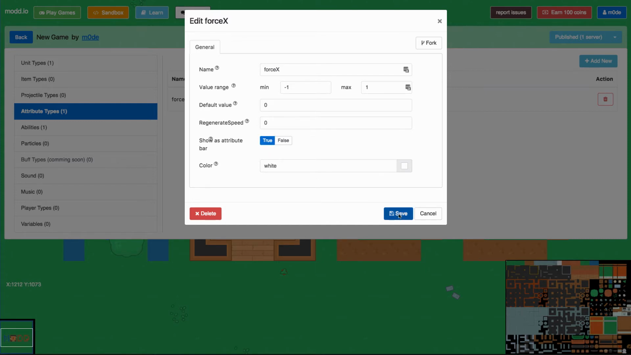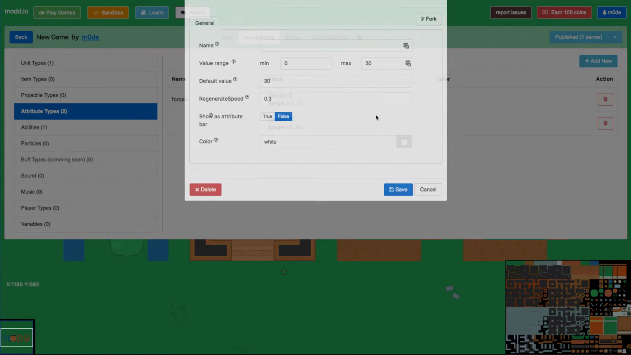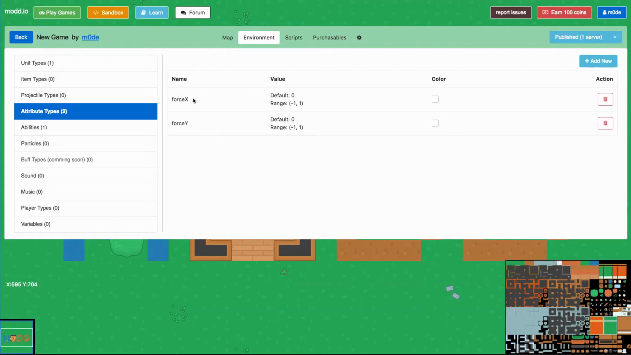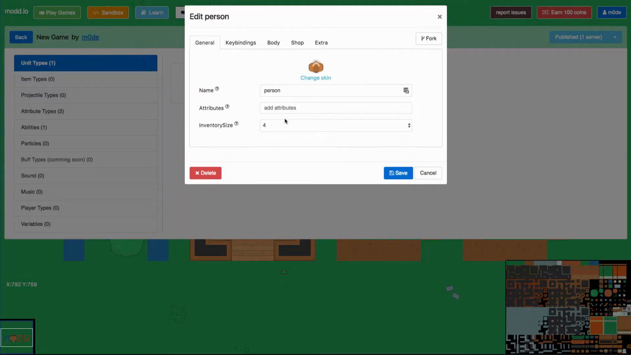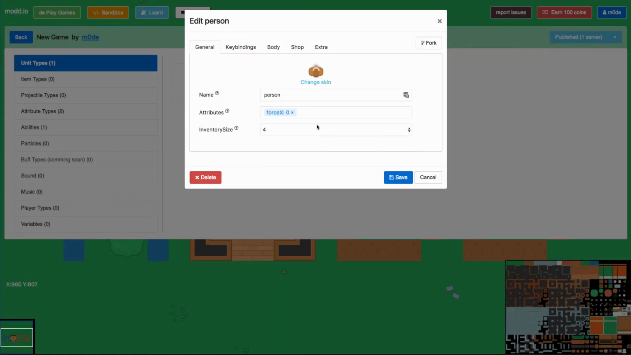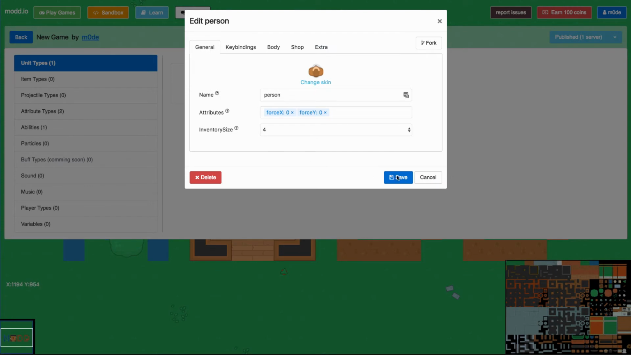So I'm going to create force X, and we are going to create force Y as well. Don't worry, guys. It'll all make sense in the end. Just bear with me here for now. Okay, and save. All right. So we have force X and force Y attributes, and now we're going to add those attributes to the unit. So force X, okay, and force Y. All right, that's all done. And save.